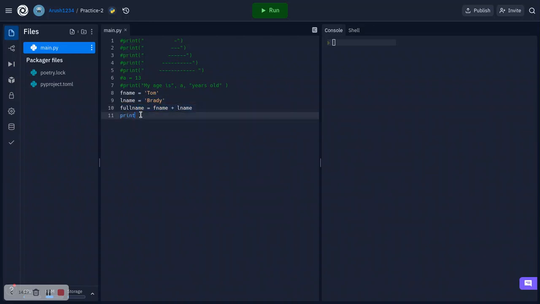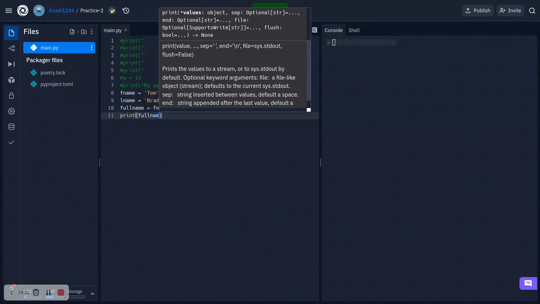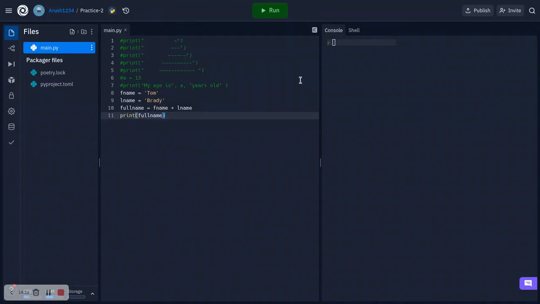So now we print full name. We don't print fname or lname. We print full name, the newly defined variable. And it'll print Tom Brady. And let me add a space in between. So if anybody doesn't know who Tom Brady is, he's a football player who plays for the Tampa Bay Buccaneers.